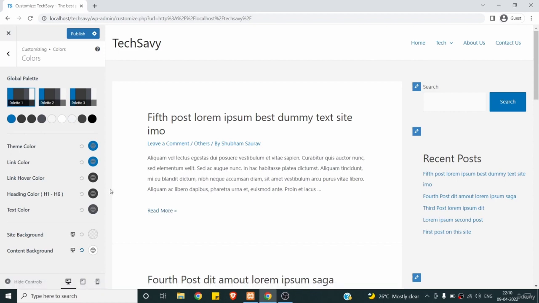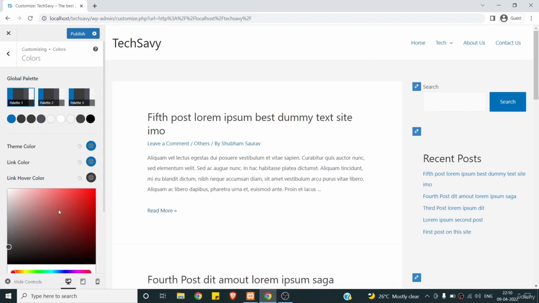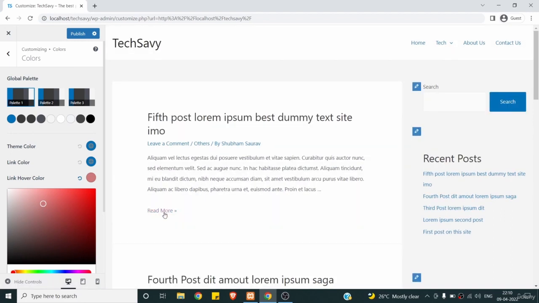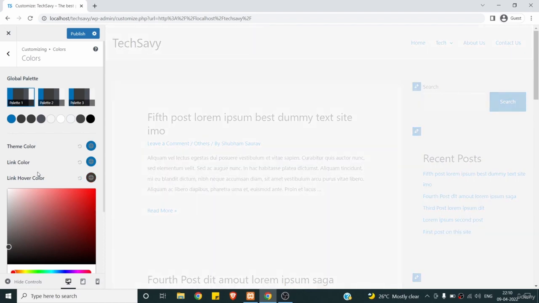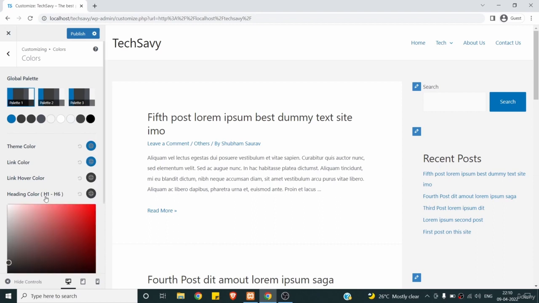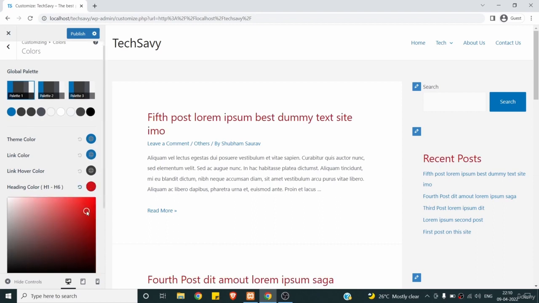If you want to change that, you can click here, link hover color, and change that setting. So if I hover over now, you can see it is more reddish. Let me make it more dark, and if I hover over read more now, you can see that the color has changed. Okay, revert back, click somewhere, and if you want to change the heading color, you can do that here as well. So click on heading color, you can choose red or any other color that you like.